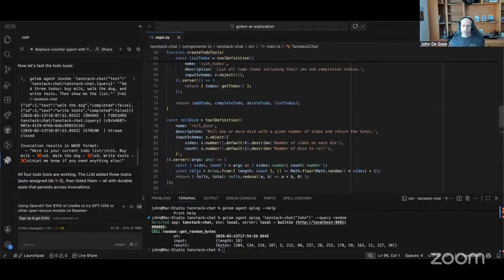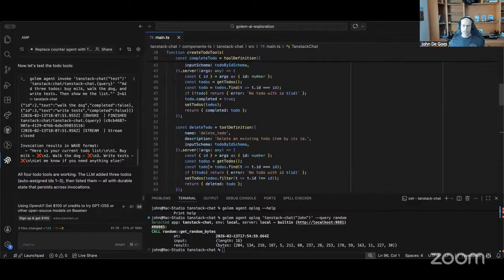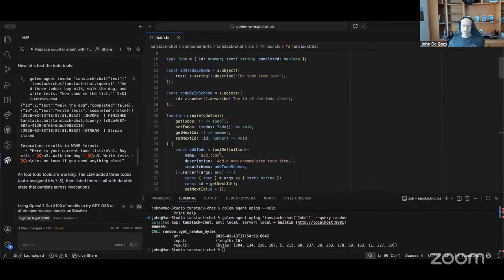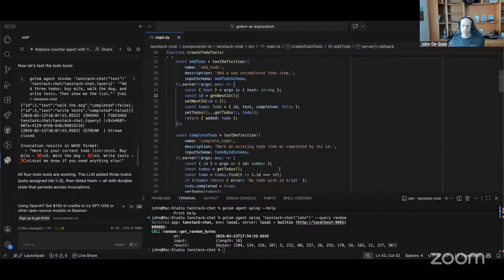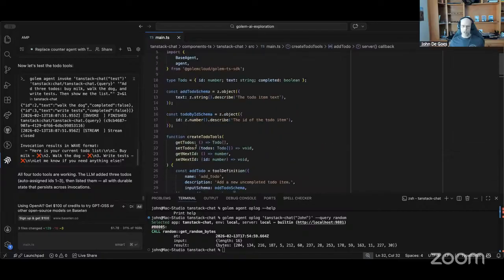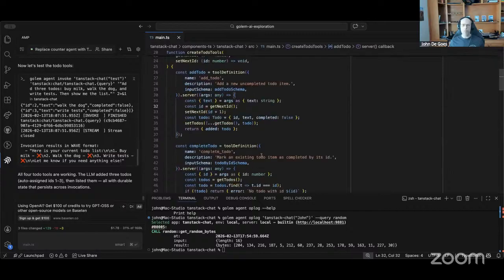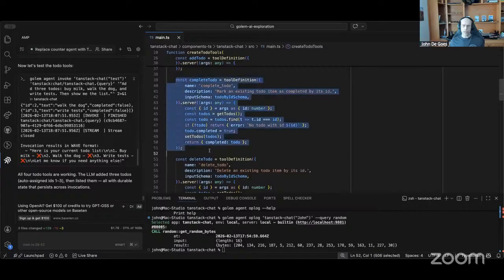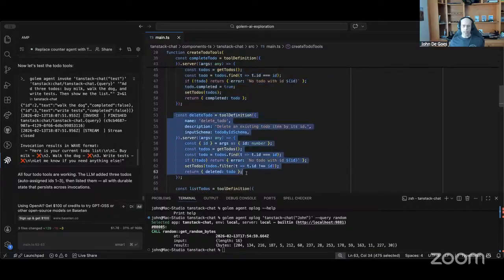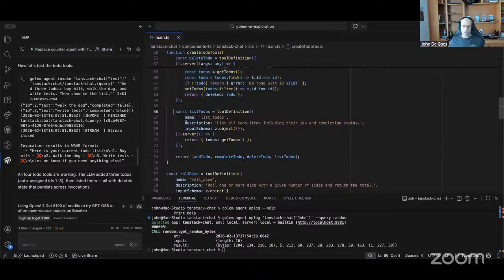What else? So here's my original roll dice, and then here's my family of to-do tools. And actually, I don't like the way this is structuring this. It should probably just provide it the whole agent state, but it doesn't matter. You can see here, I've got one to add a to-do, one to complete a to-do, one to delete a to-do, and one to list to-dos.